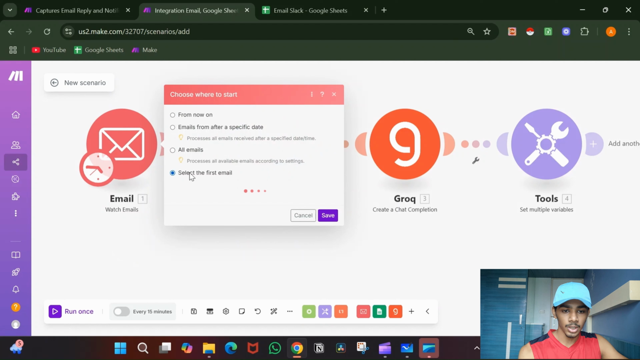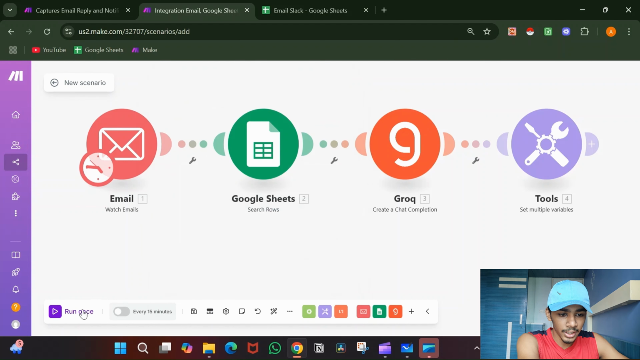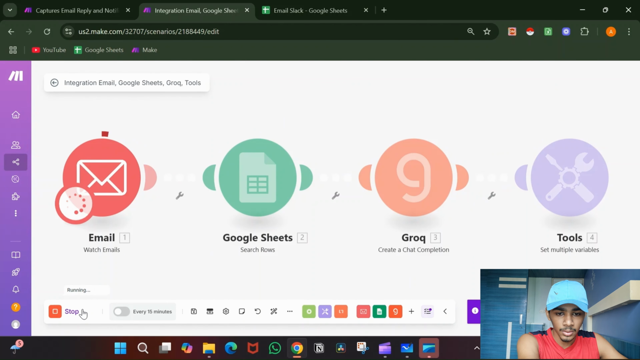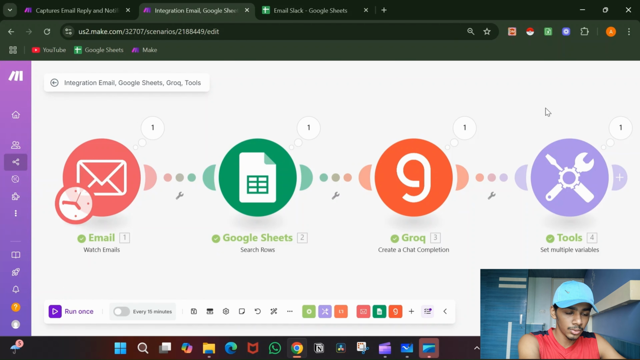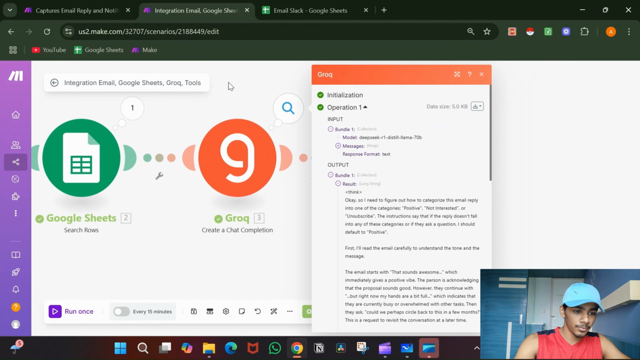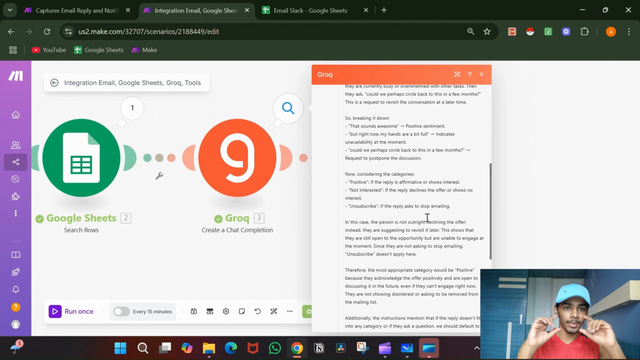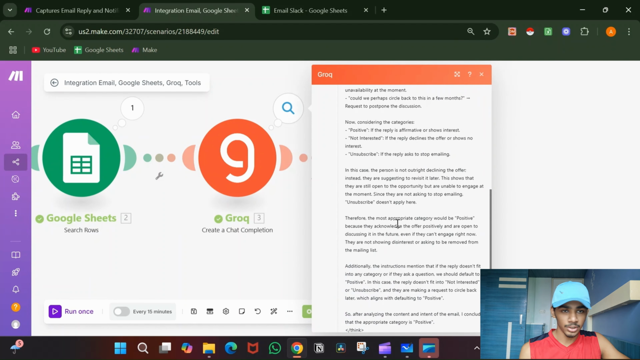So if I just click choose where to start and select the first email, I already sent it an email, so I'm going to test that and pass through and checking the category. Now let's see what output it gave me. Now you see the reason why I did that set multiple variables is because first of all we check the category, positive, which is yes.